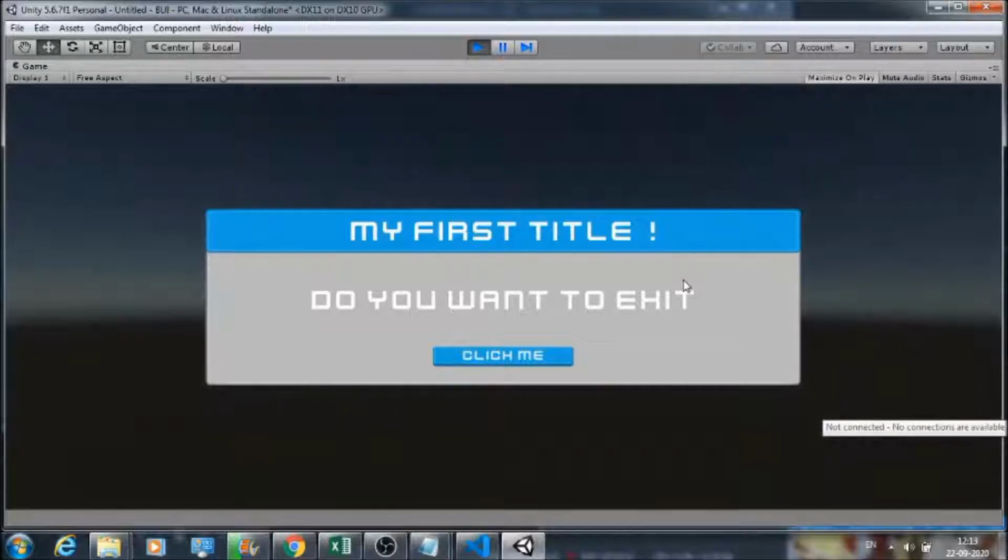Today in this lecture we are going to learn how we can develop a message box or a pop-up box like this. This box is generally required when you play a game. So how can you make this box and how can you code this box using BUI controls? That's what we are going to learn today in this lecture.